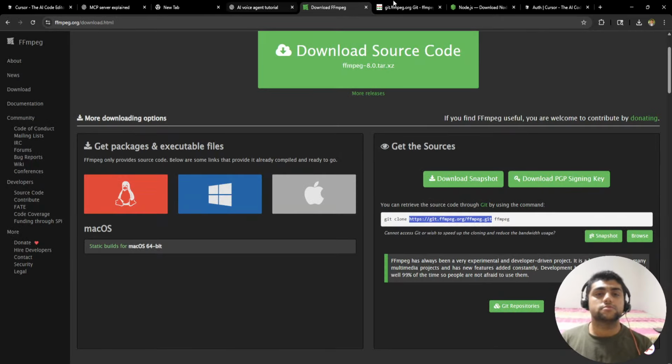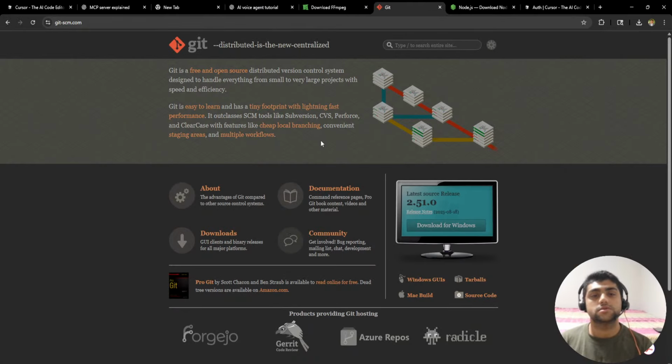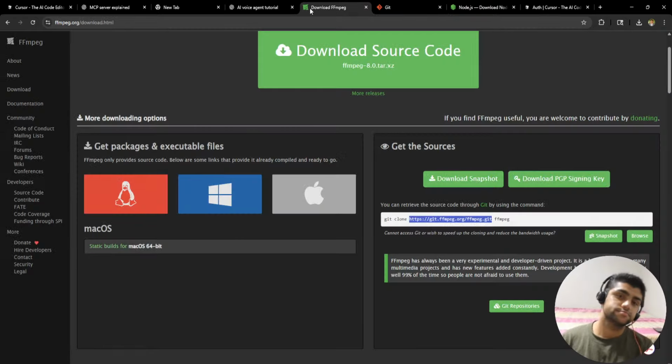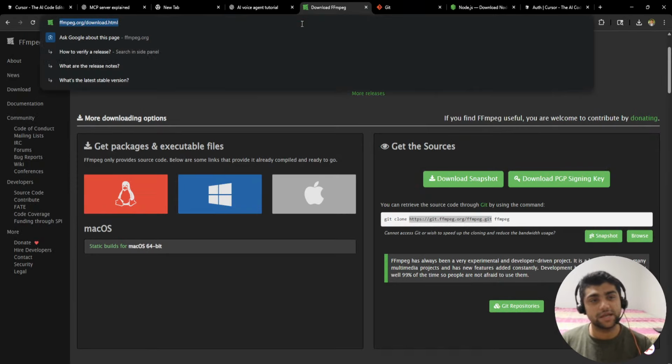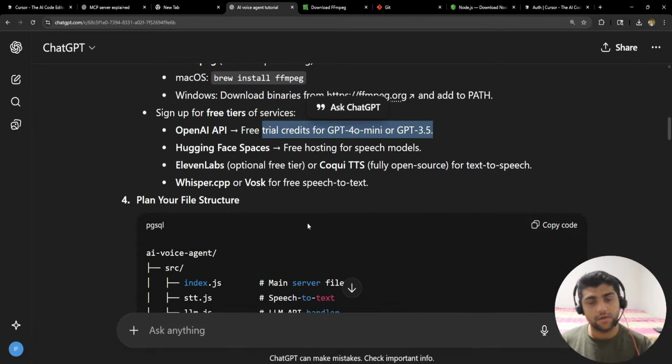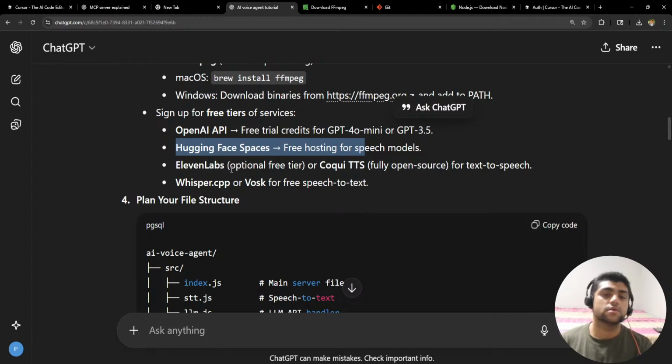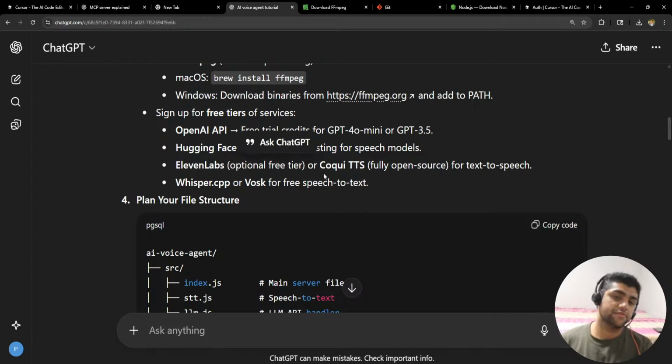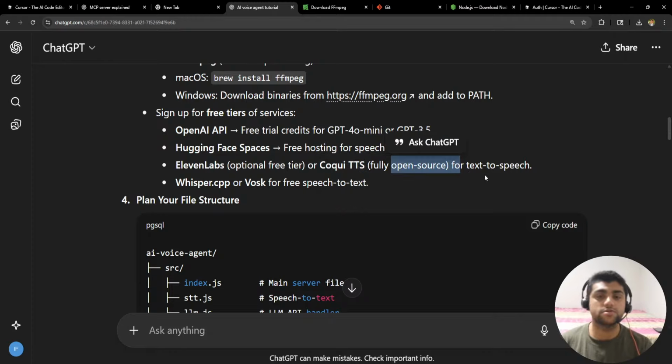So what we're going to do here is check this thing out. OpenAI: free trial credits for GPT-4o mini or GPT-3.5. Hugging Face Spaces: free hosting for speech models. ElevenLabs: optional free tier. Or Coqui TTS: fully open source for text to speech.